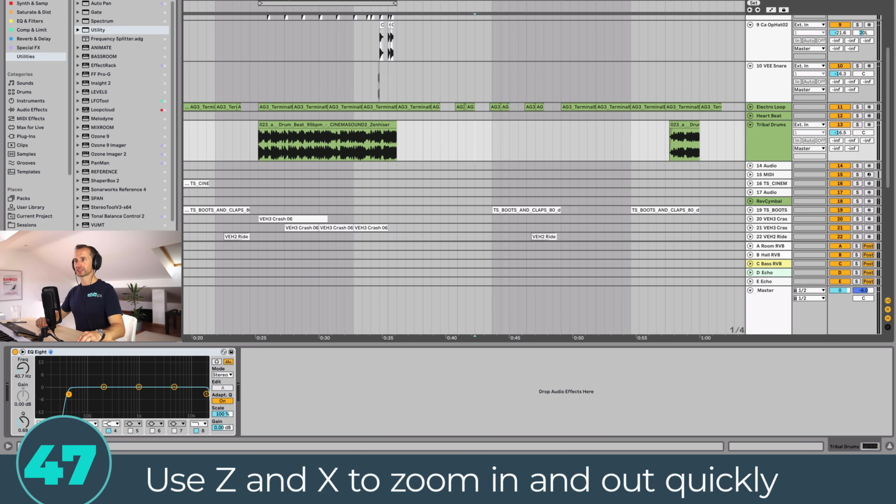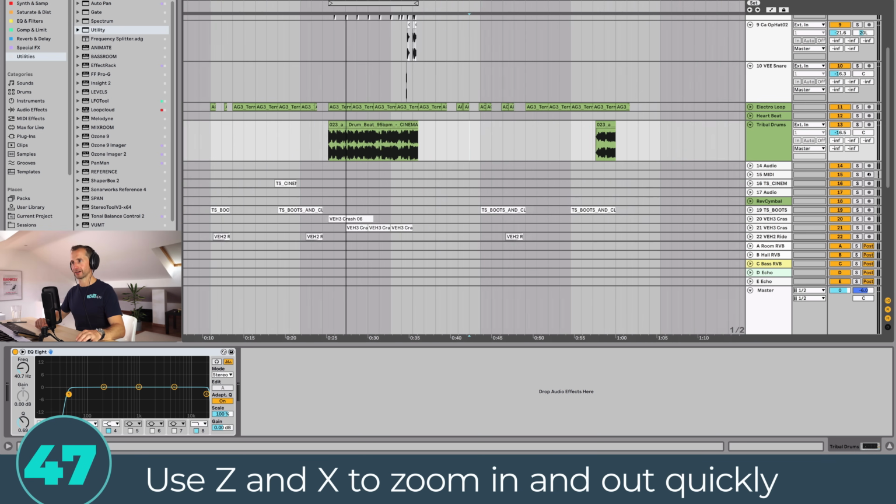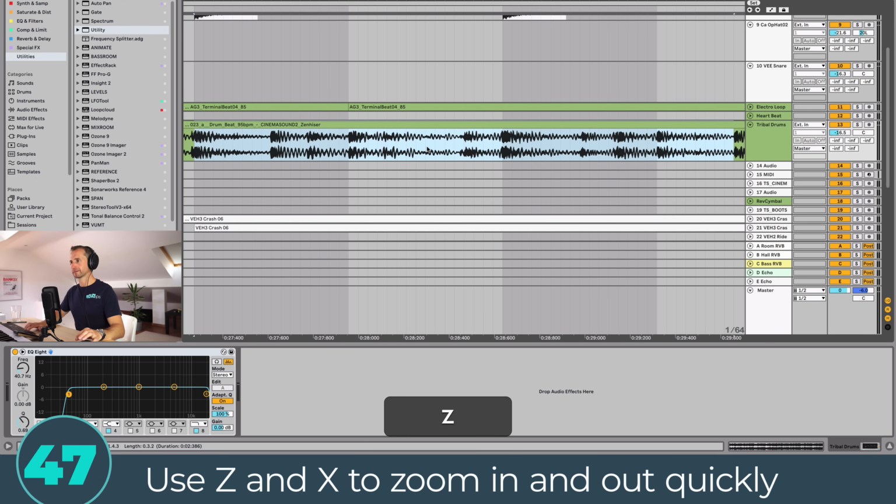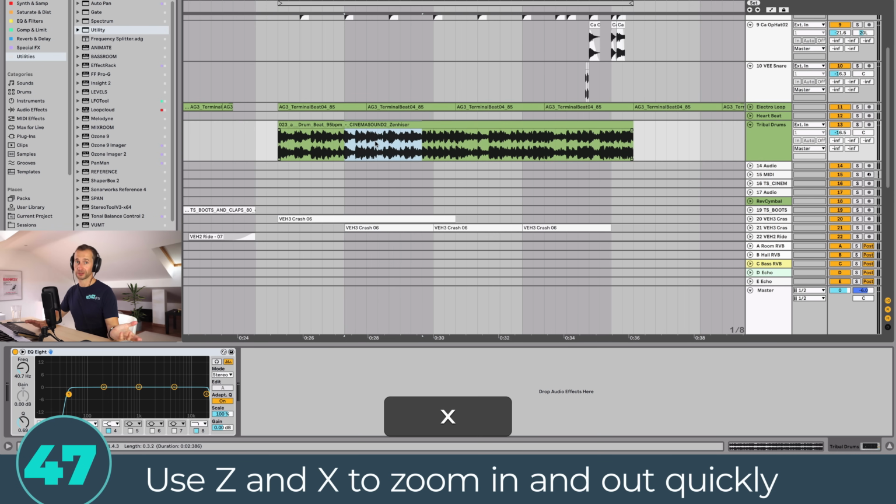Okay, next really quick workflow tip is using Z and X to zoom really quickly and zoom back out on sections. So as you know, you can grab the top bar and zoom in and out by dragging your mouse, but you can just grab a section here, press Z, boom, you zoom right in, press X, and you zoom straight out again.